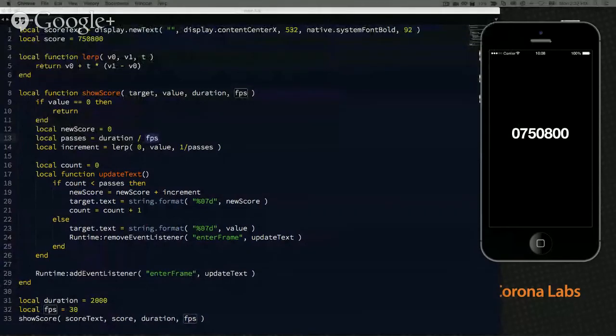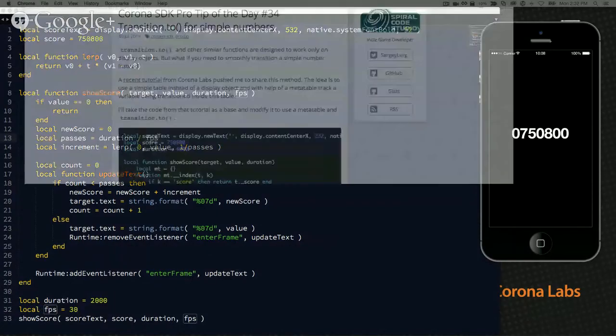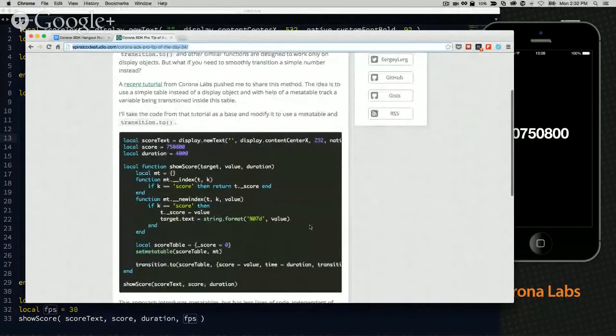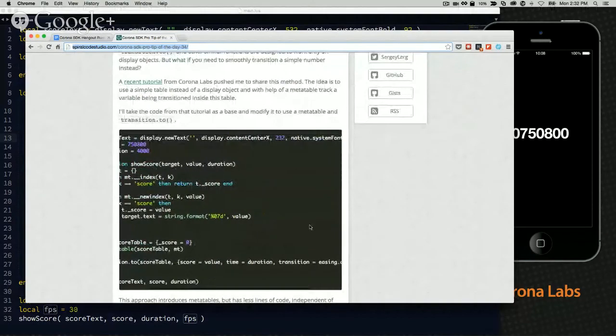So let me go back to here. With transition, you are not dependent on the FPS, and you can use all kinds of transitions like ease in, ease out, in quad for transitioning the numbers. And which one? Out expo looks really nice on numbers.